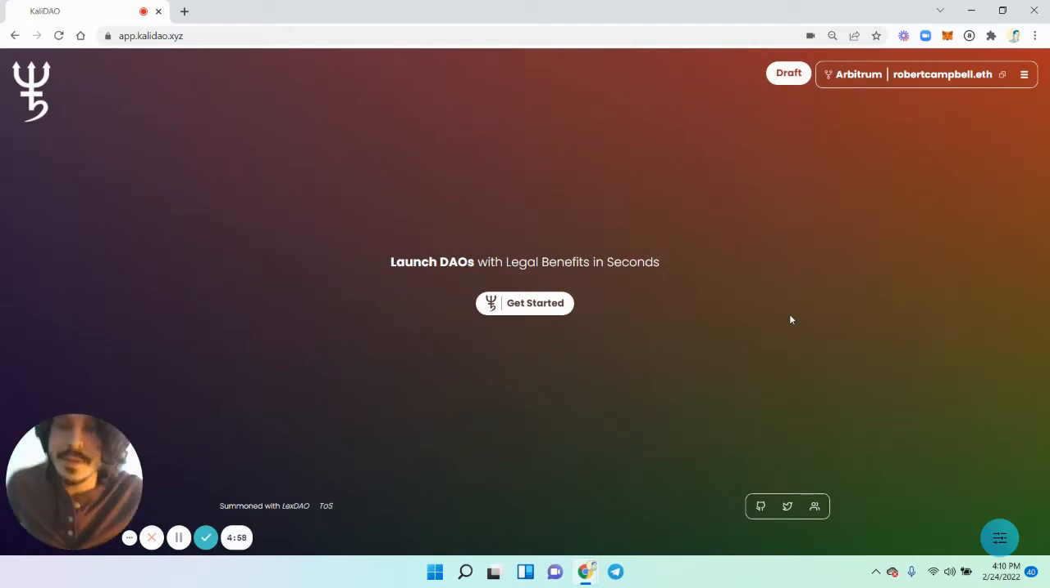All right, so let's deploy a KALI DAO. A KALI DAO is a DAO with automated legal structuring options. You don't have to set up an entity, but we make that simple and we're not bullshitting you. This can actually be done in seconds. So let's actually do it.